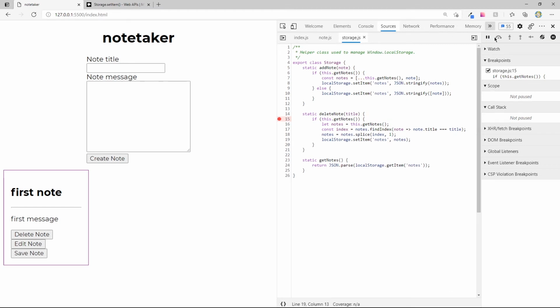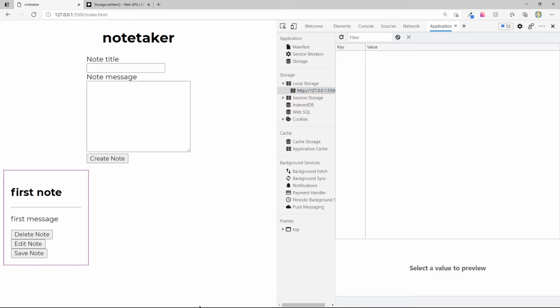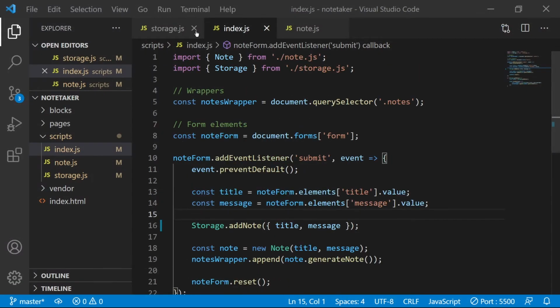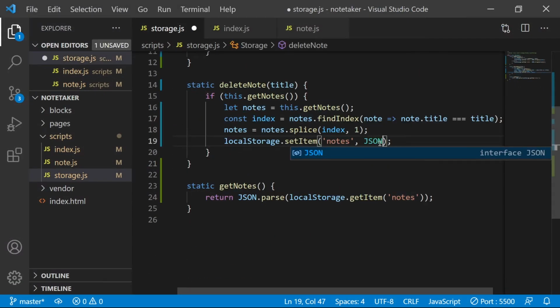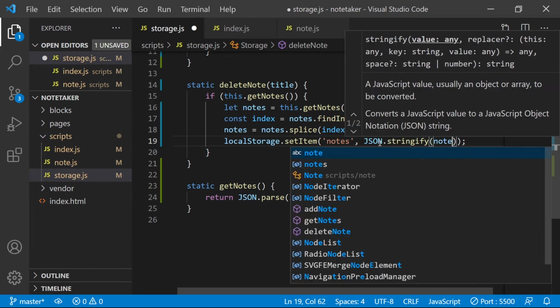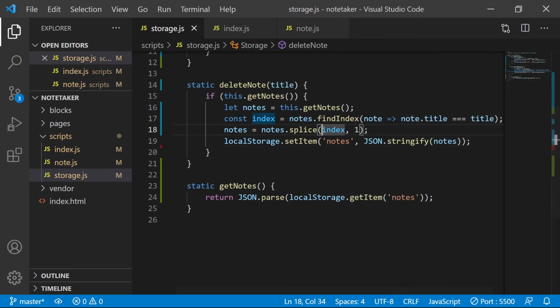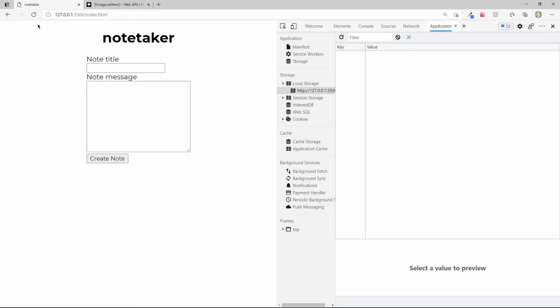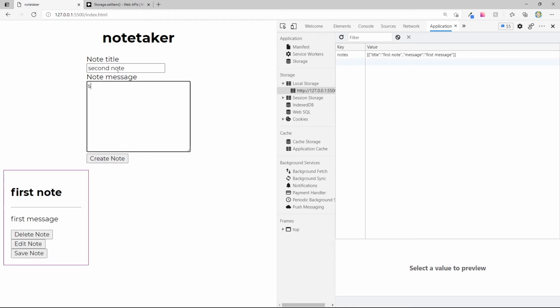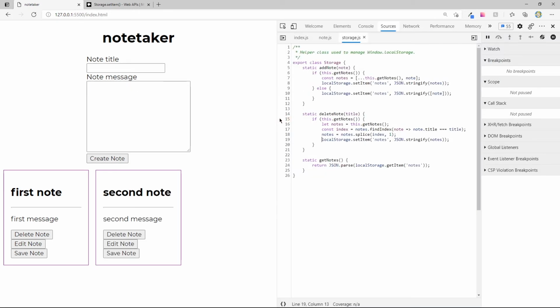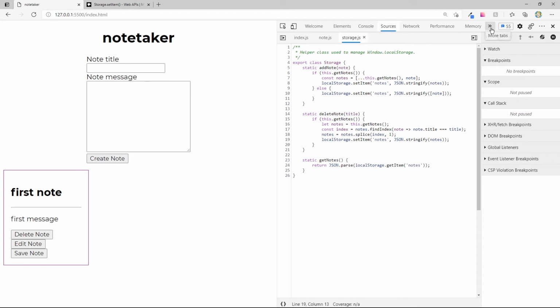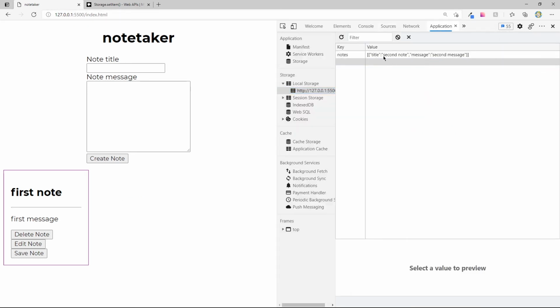We come back to our application. Let's just remove the key that we have here. Let's go back to Visual Studio Code. Let's go back to our storage and make sure that we are doing a JSON.stringify here on notes. Go back to browser, refresh, first note, first message, second note, second message, and I'm just going to go ahead and remove this. I'm feeling good. If we delete this, we come back to our application, notes, second message, let's refresh.